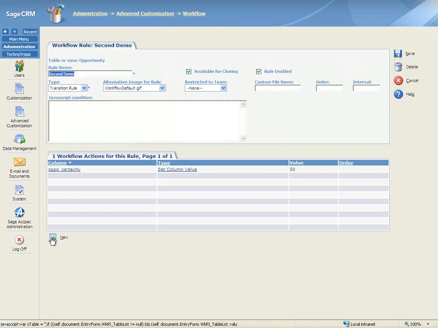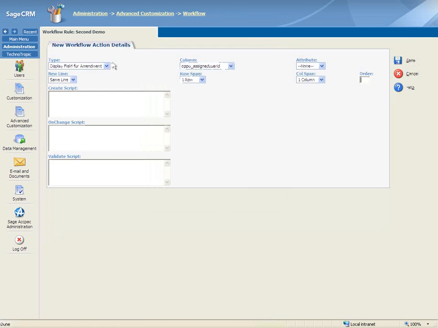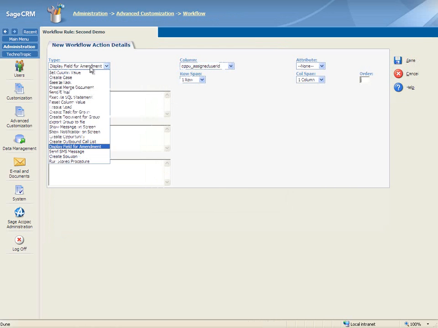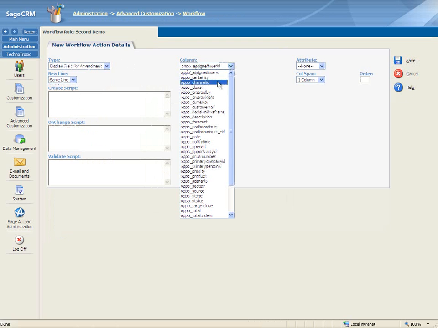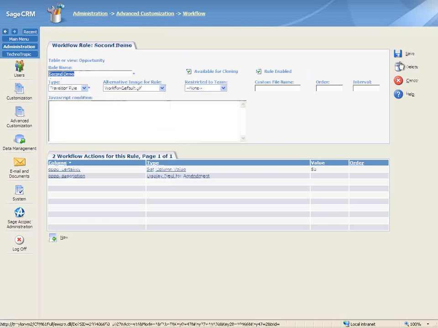We'll then present the description. So we'll set the column value, or actually this time we'll display the field. And we're just going to show the description, oppo_description. And we're going to make it required, and they can update it if they want to. So we'll click on Save at this point.